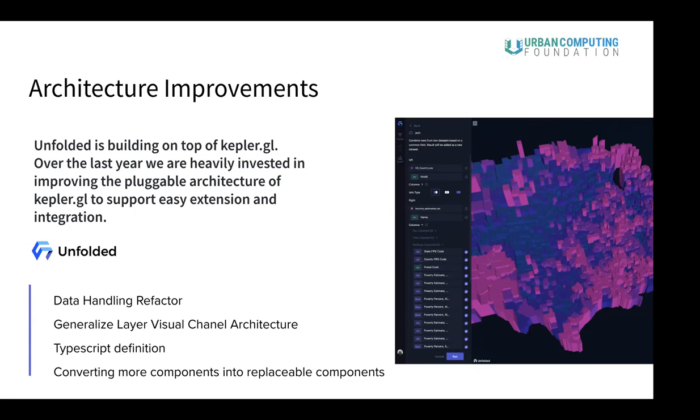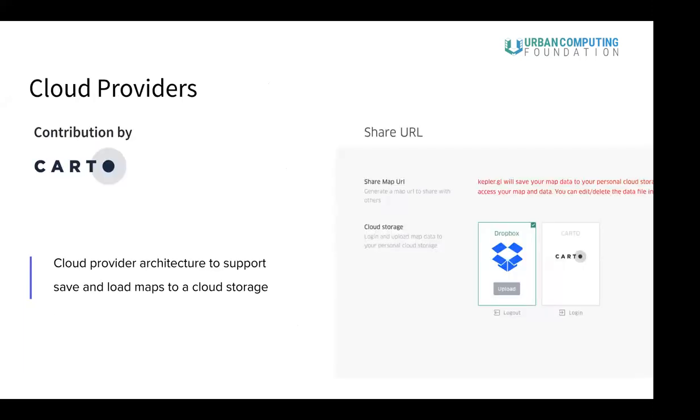In the end, because we are driven by our product, we decided to invest a lot into the architecture side of things. But besides that, we did add more features. I would say a lot of our feature additions last year were collaborations with external contributor companies who are also invested in integrating Kepler.